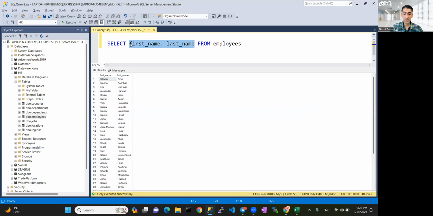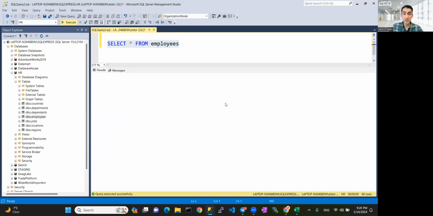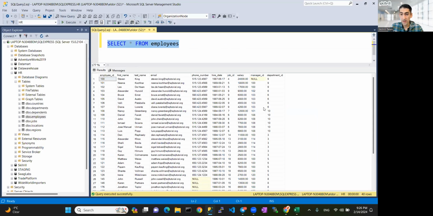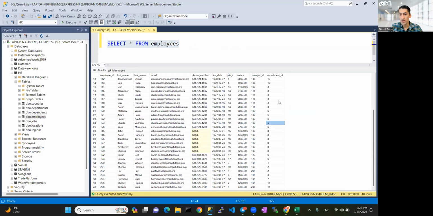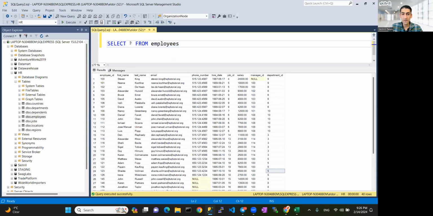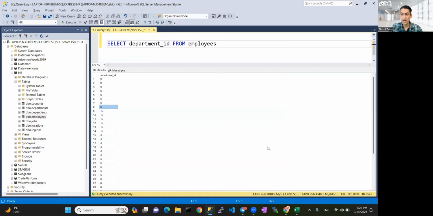I'm going to go back and then just replace this with the star again, just to select everything. Take a look at the department ID. That's the last column right here. Do you see that there's an integer or a number for every department ID? And I would like to see how many different departments we have here. Okay, if I go ahead and select department ID from employees, it returns 40 rows. Okay, it gives 40 records, 40 rows, and they are repeating.